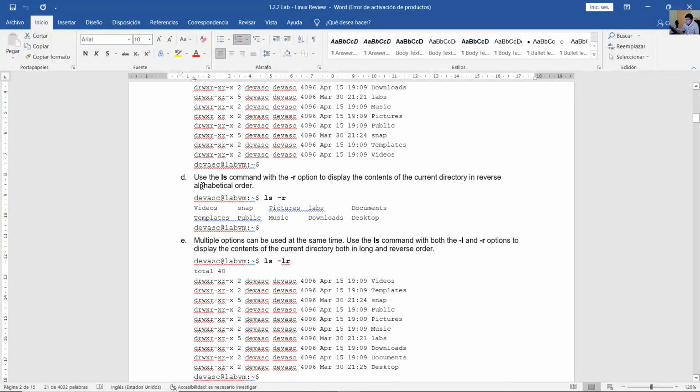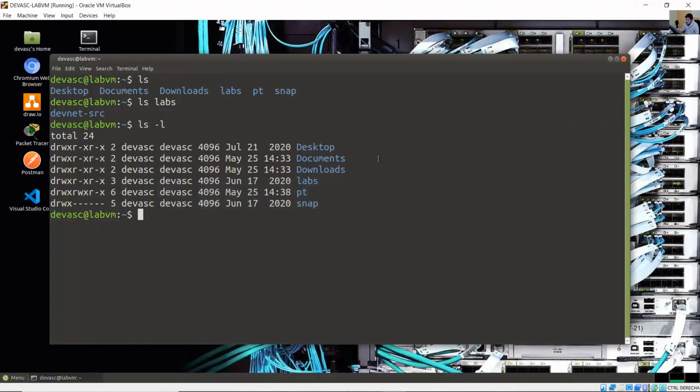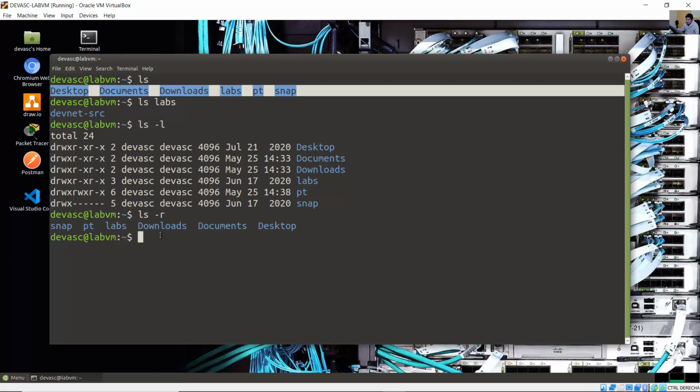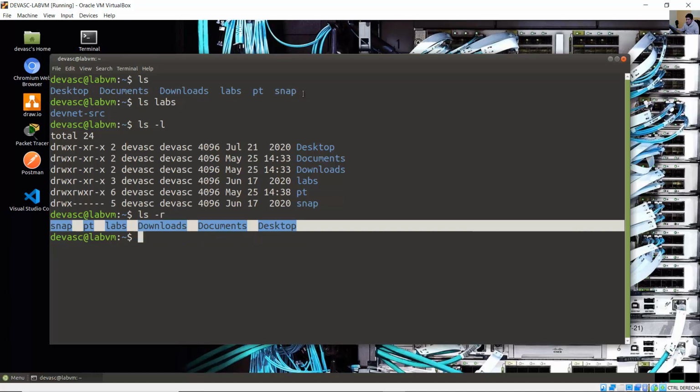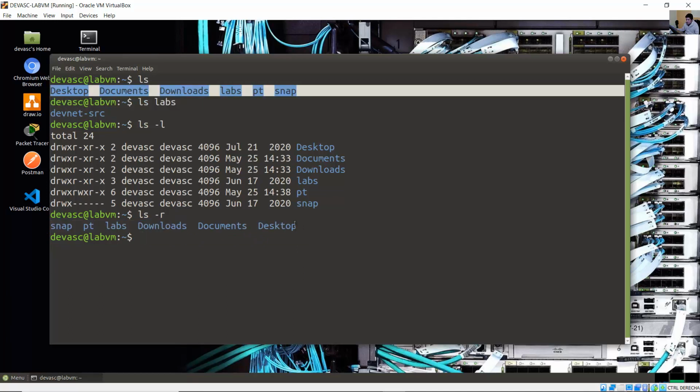Use ls command with R option to display the contents of the current directory in reverse alphabetical order. Okay, use R for reverse. So now you can see it is the reverse of the previous example.